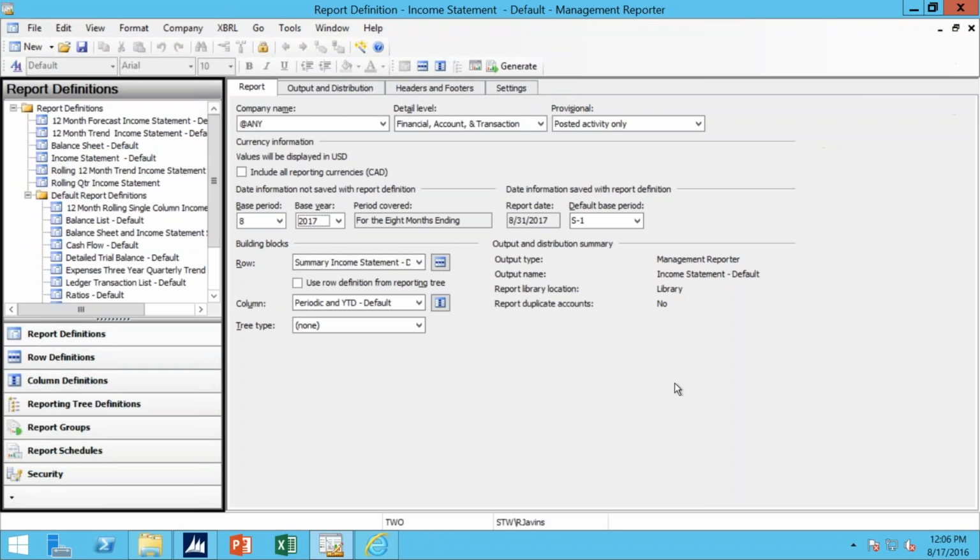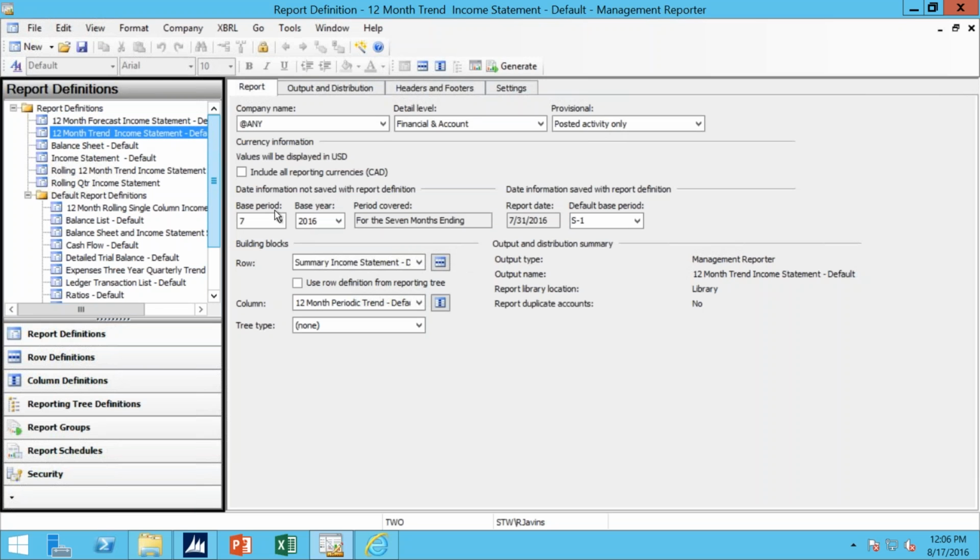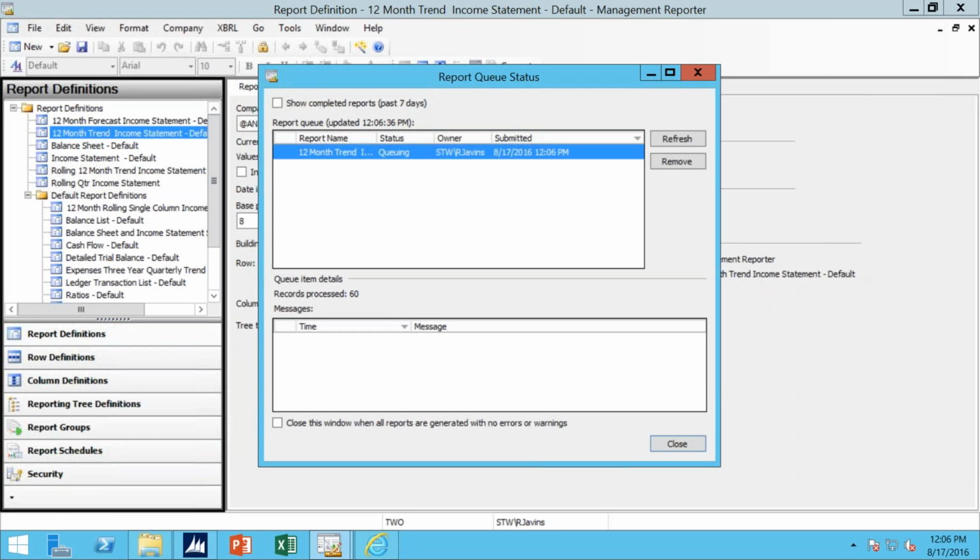For Management Reporter, most everybody's familiar with working in here, but I want to show you some things that you may not already know. If we look at the standard income statement trend that most people will have, we can pick our period and our year, and then we're going to just do a 12-month periodic trend. We have generate, and we're going to generate this report.